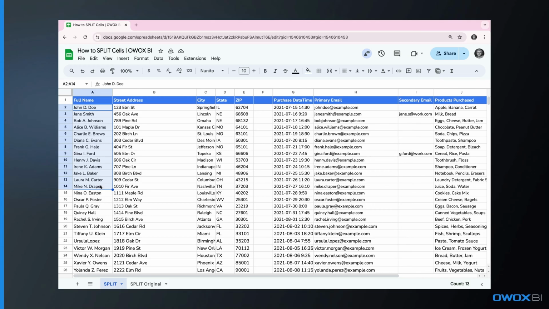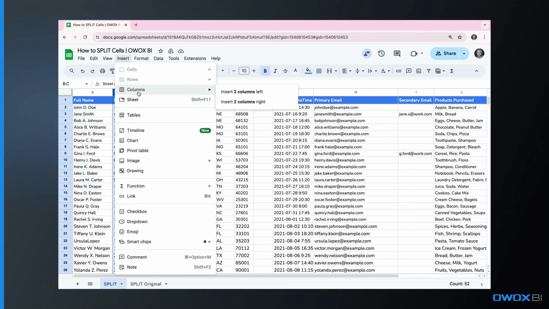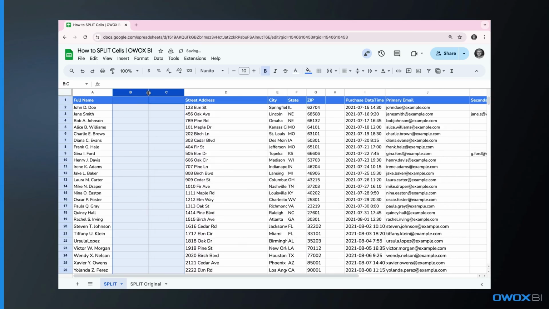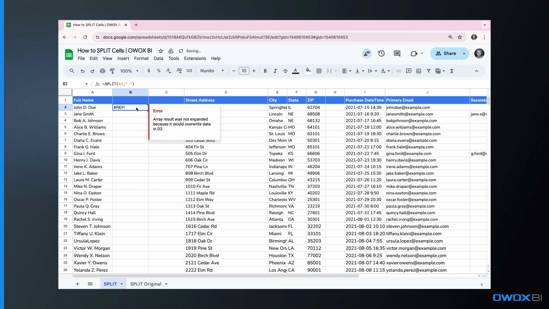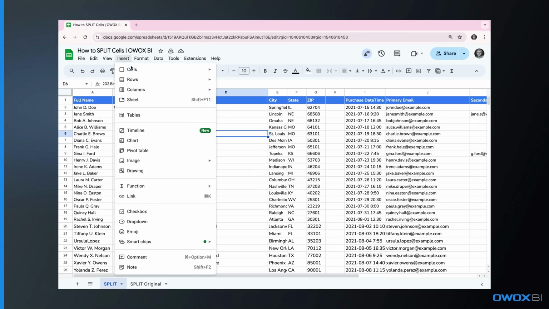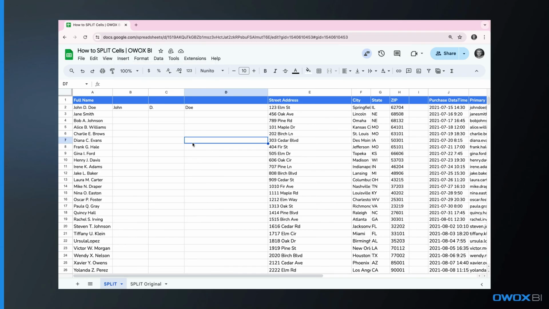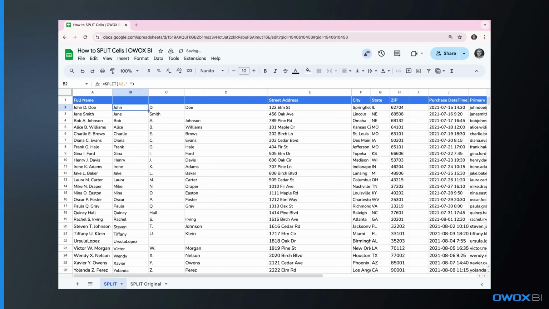Now, onto the contact names. We've got full names here, and we need to split them into first names, middle initials, last names, or suffixes, whatever. Here's where we use the split function instead of a built-in feature. So, let's add two columns here. Let's make them smaller. Just type split A2, comma, and then put the space into the double quotes. Okay, we've got an error here. Array result was not expanded because it would override data in D2. Easy, we need to add one more column here. This formula split the name at each space. Let's drag it down. And all our names are neatly organized into separate columns.